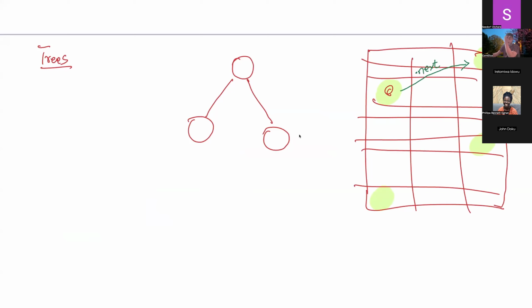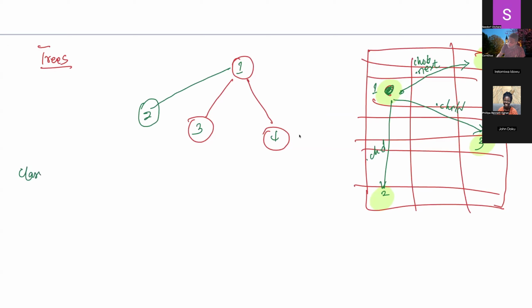Trees are the same thing, except their number of connections is different. Let's just do regular trees first. These are called children. If I have a tree structure, it looks something like this: there's one node, the parent, and it has children, like 2, 3, 4. This is basically what a tree is.